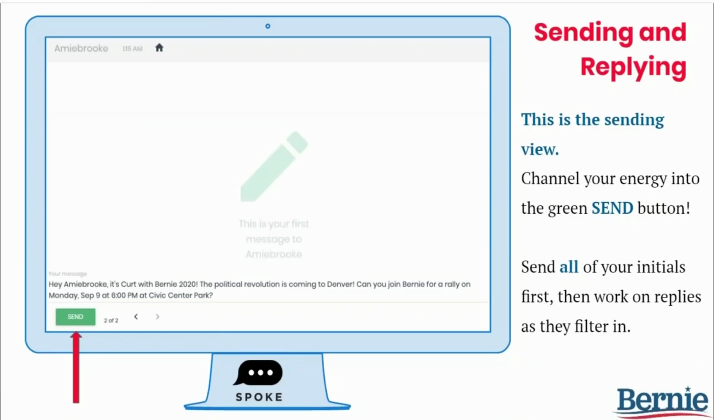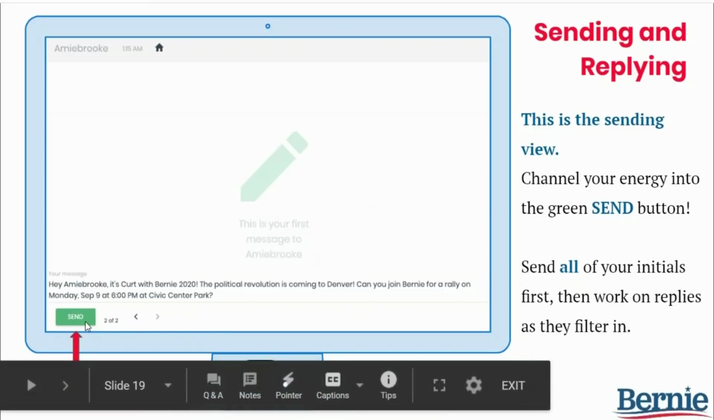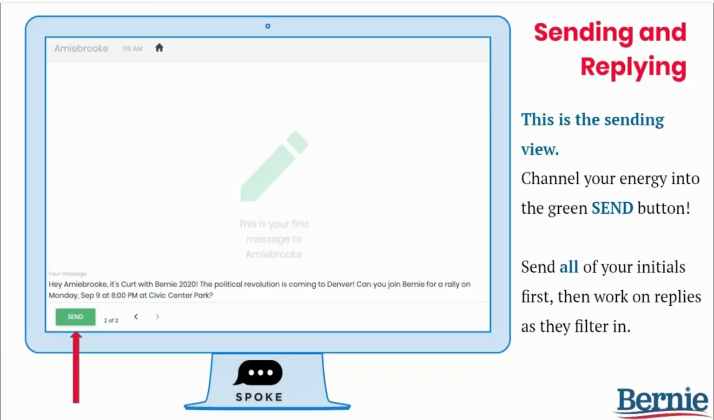Initial messages have carefully crafted, pre-written texts to send to voters created by our Bernie 2020 staffers. You'll want to channel your energy into the green send button at the bottom of your screen. I personally have found that it's easiest for me to text from a computer because instead of clicking send 1,000 times, I can just tap my enter key 1,000 times to send those initial messages. You will want to send all of your initial texts before working on any replies that might come in.